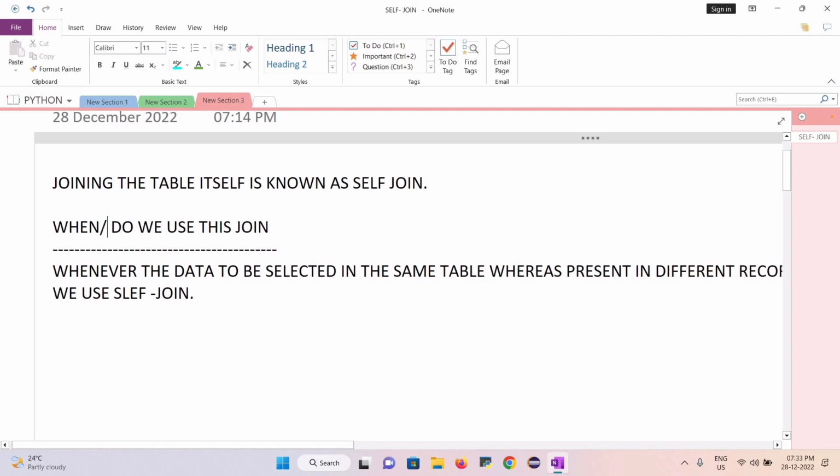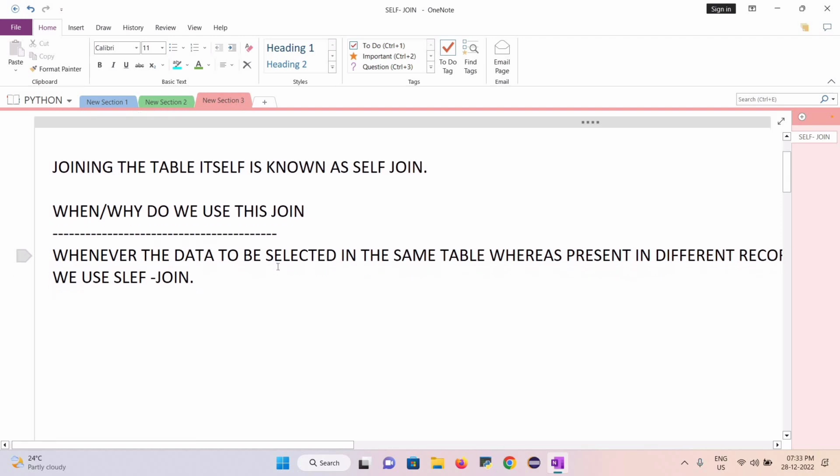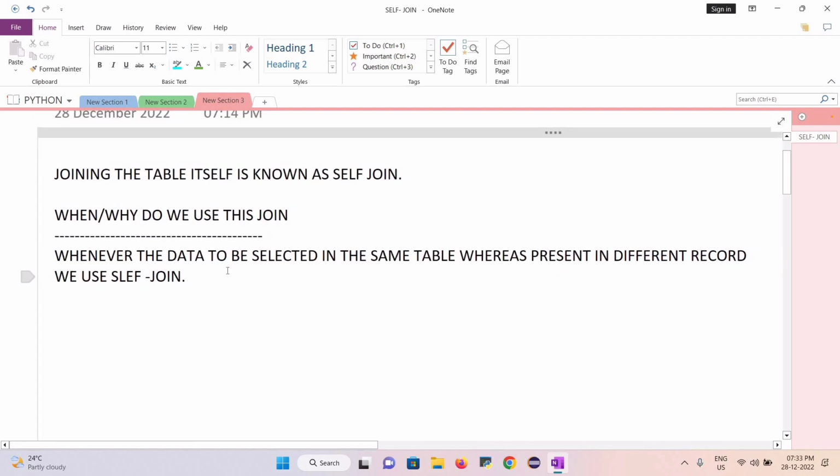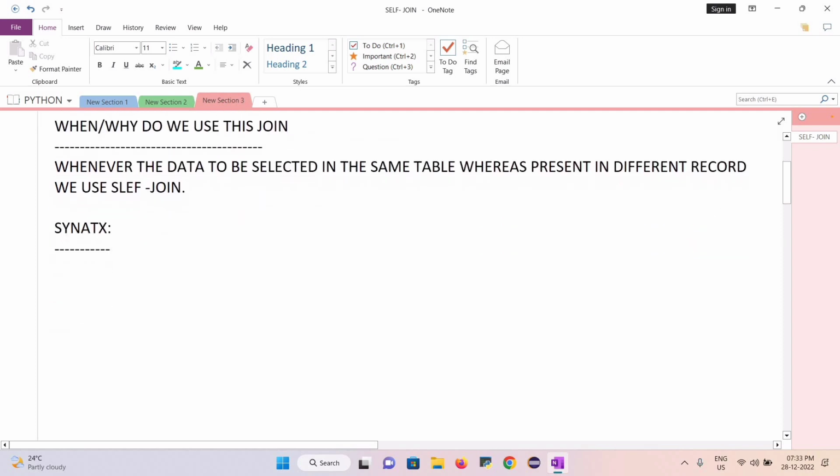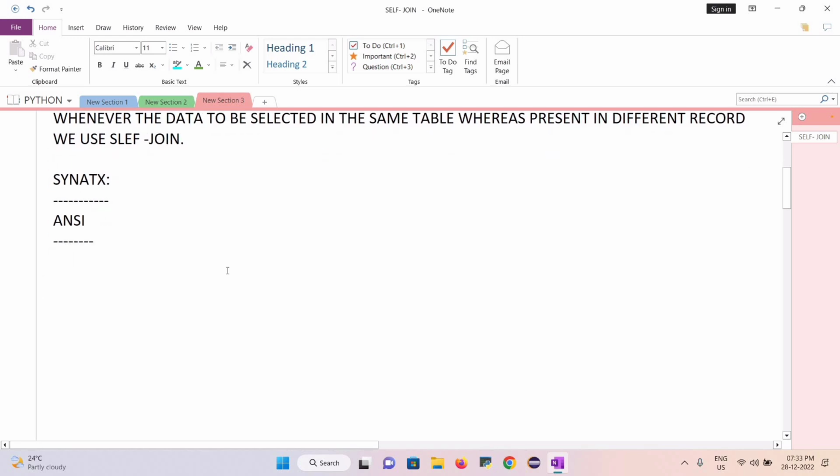Let me write it over here. Why do we use this also? Let us understand in an easy manner. Let me go with the syntax first, because if you understand the syntax, the remaining things you can easily understand. So let me write ANSI syntax first. Why go with ANSI syntax? ANSI made SQL standardized, so ANSI syntax is also supported here.